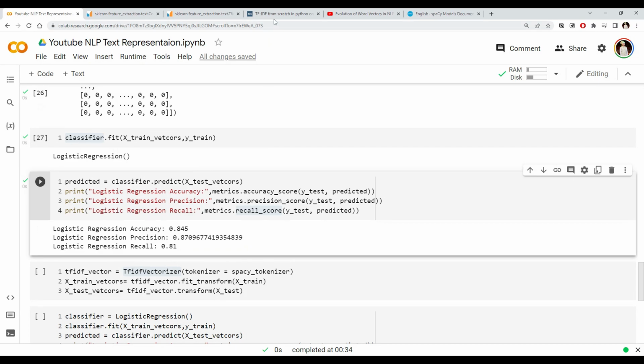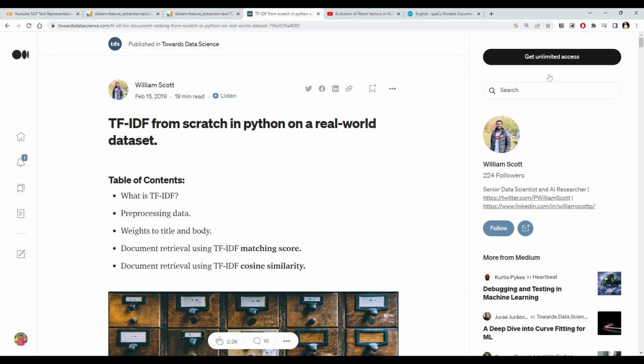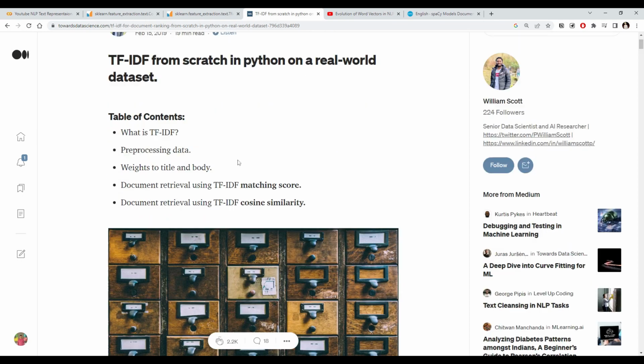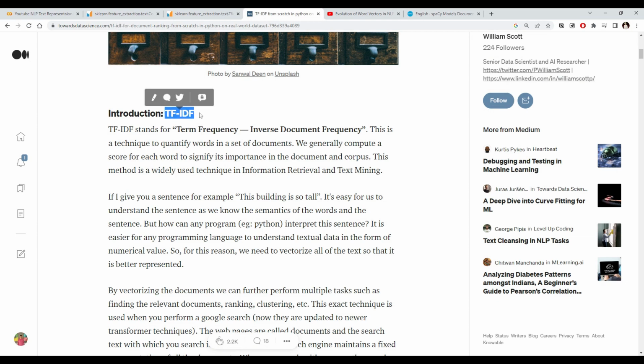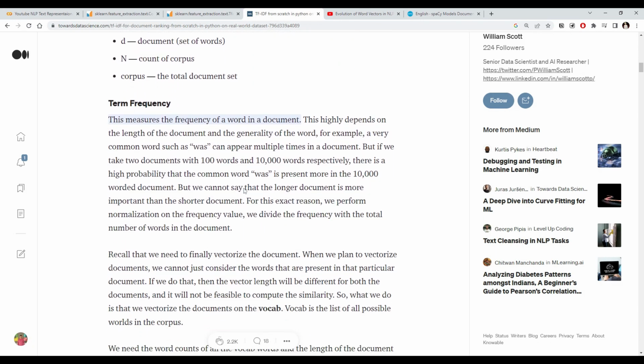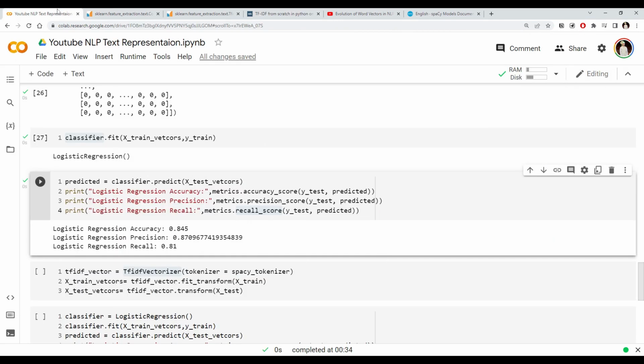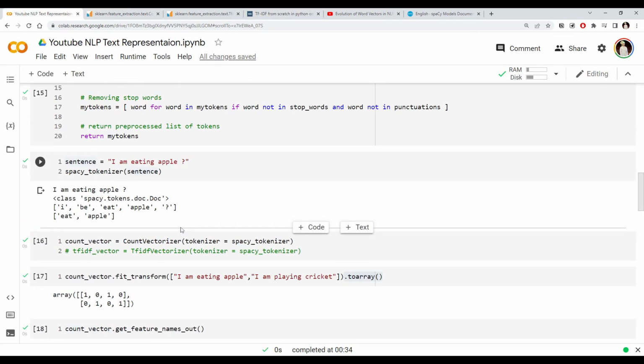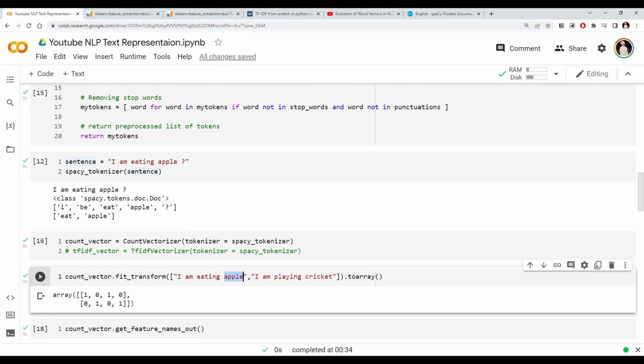So let me go to here. This is one of the Medium articles I came across, which explains well what TF-IDF is. TF-IDF stands for term frequency and inverse document frequency. So this particular term is actually made up of two things, term frequency and inverse document frequency. So what is term frequency here? First of all, the term is nothing but a particular word or token that you see here, right? In this case, apple is one of the terms present in that particular example.